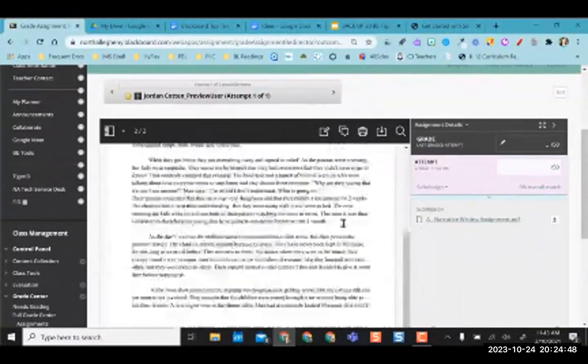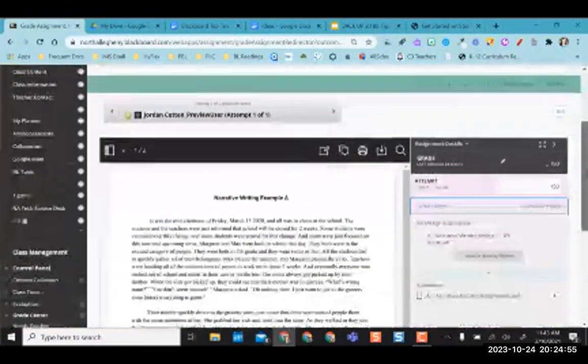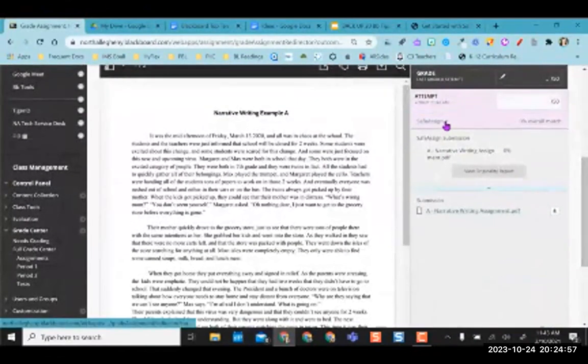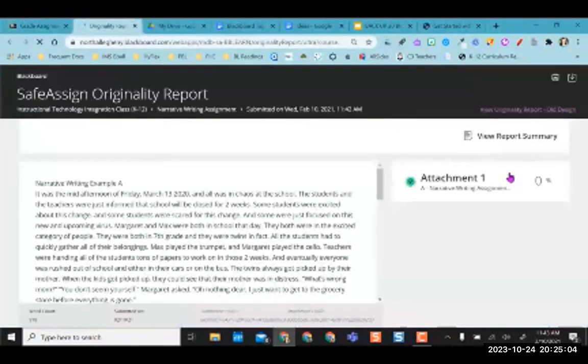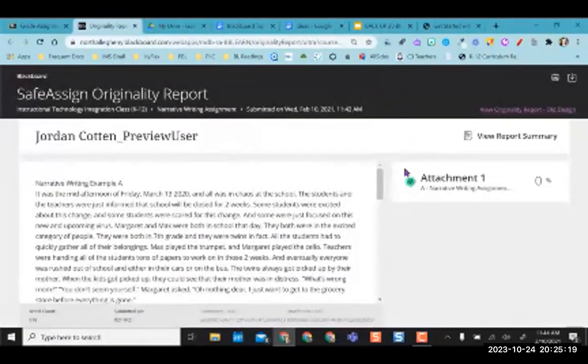So it shows me the paper here, and right here is the Safe Assign. I have a 0% overall match, which is good. The closer to 0 you get, the better. So I hit that drop down next to Safe Assign, and I'm able to view this originality report. Even though it says 0%, you may want to still view it. It brings open a new screen, and I can click a short summary here. It tells me this is low risk, that this paper may contain a few common words or phrases, but overall they're not seeing a match anywhere. So that is good news for this student.